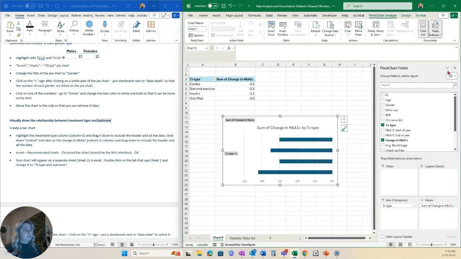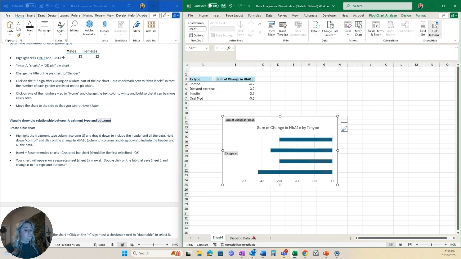Now what this has done is it has actually opened up a new sheet. So down here we have different sheets, diabetic data set. This says sheet 4. Most likely on yours it's going to say sheet 3. But where it says sheet 4 here at the bottom, you are going to want to change this name.